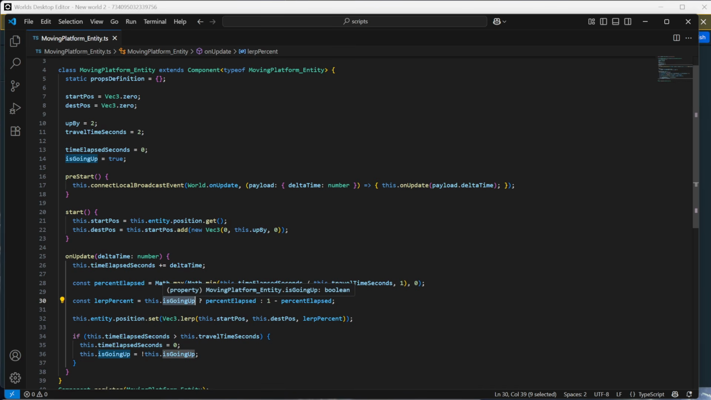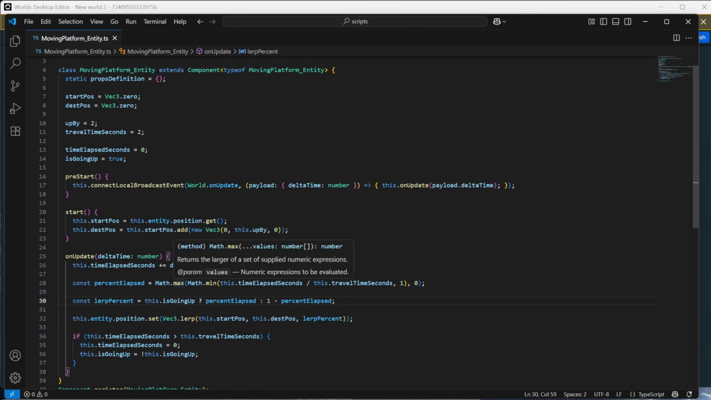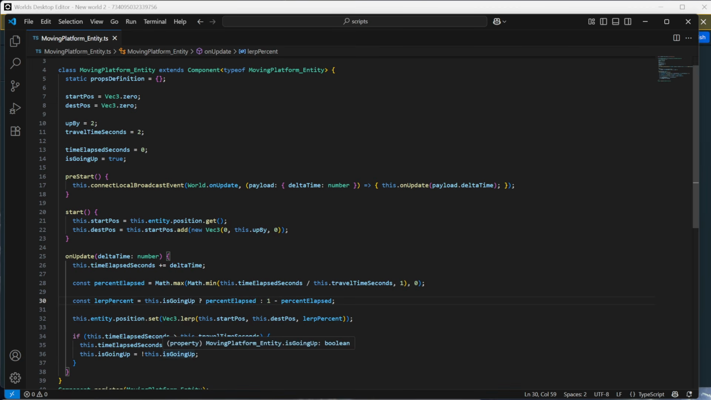Based on what that Boolean value is, using this question mark, we're going to say if it is true, we just return the percent elapsed. So this becomes percent elapsed. Else, using this colon, we want to change the value to be 1 minus percent elapsed. Okay, it's kind of like a really shorthand for an if-else. And like I said, I use this all the time because it reduces your code and it makes modifying this stuff a lot easier. So anyway, I hope that helps.